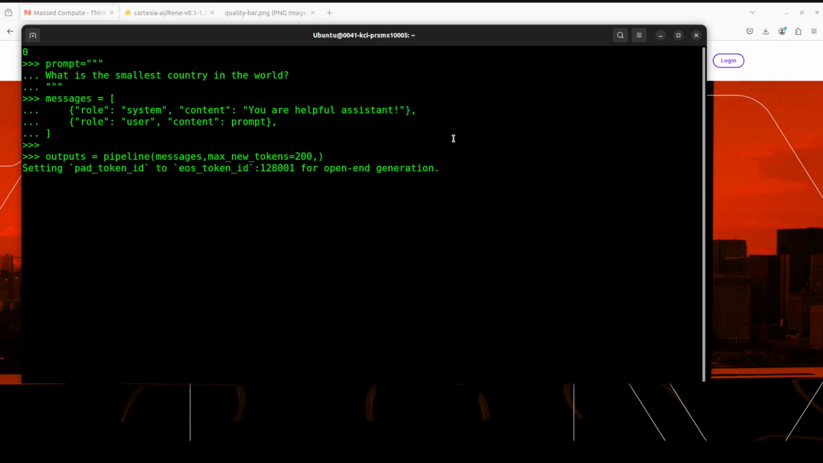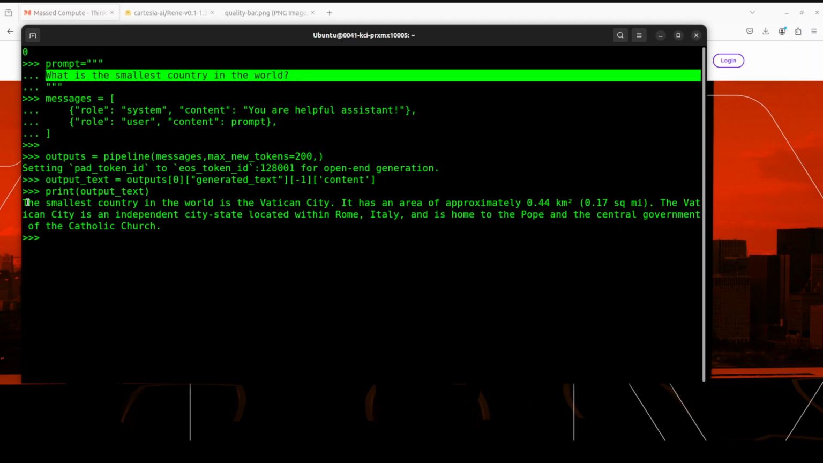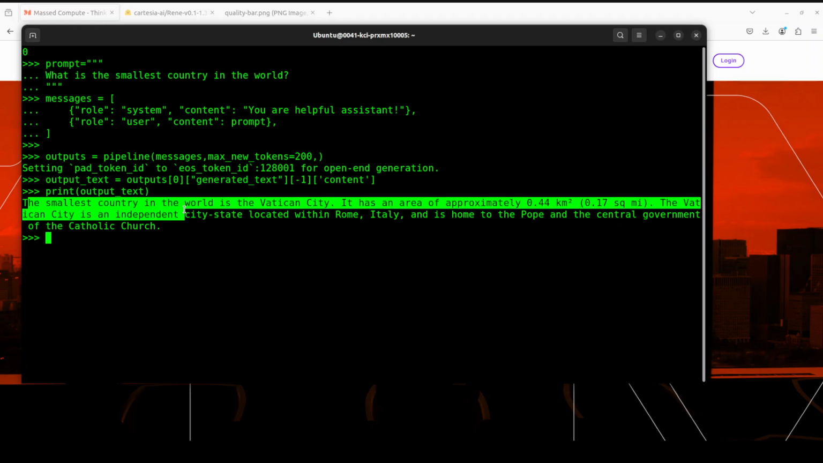And now for the inference, I'm just going to use the simple pipeline, and you see that I'm just using the usual stuff where I have loaded it, and then once I print it, you see the answer is totally correct. I have given it what is the smallest country in the world, and for that the smallest country in the world is Vatican City. The answer is totally correct.